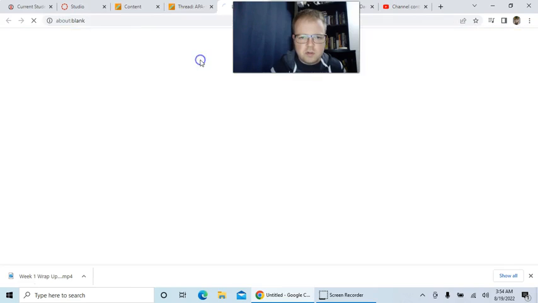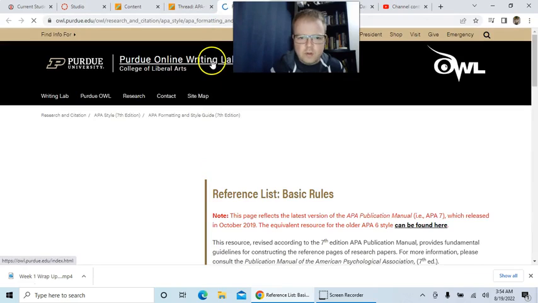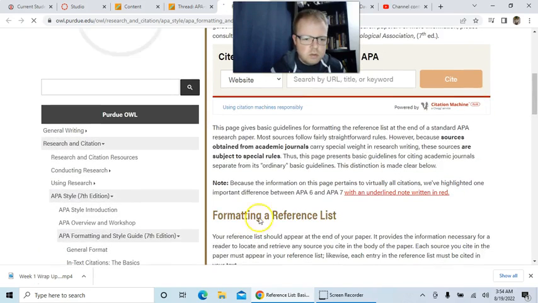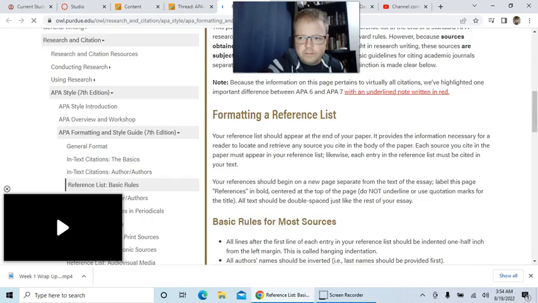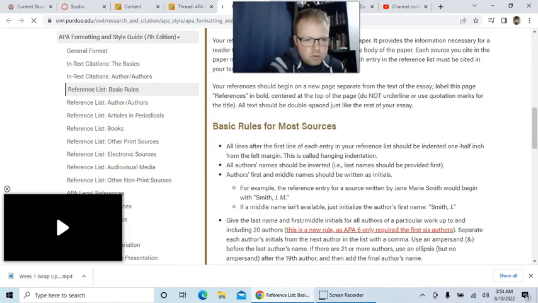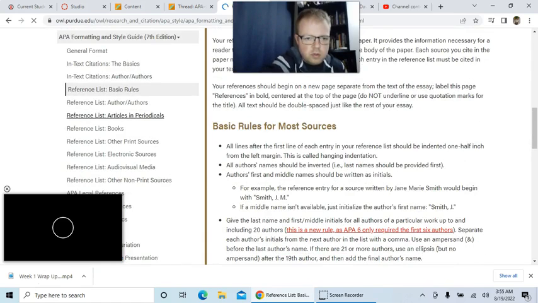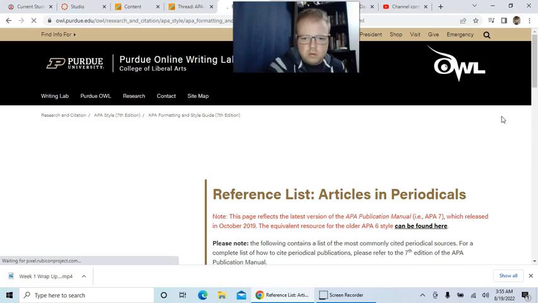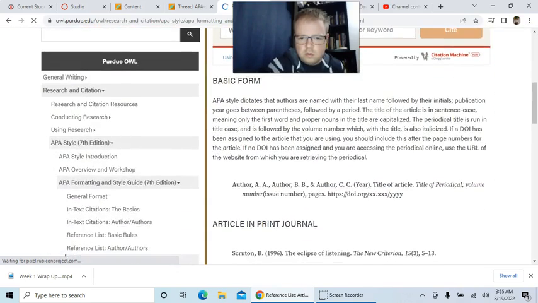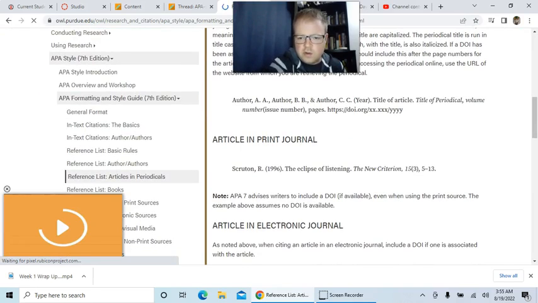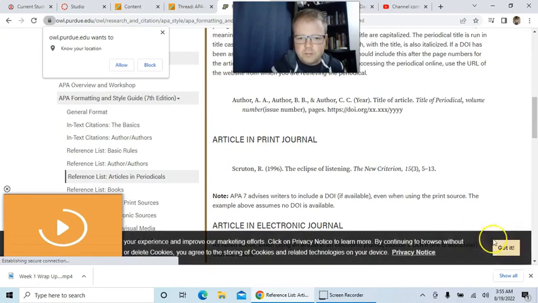So if we just go to APA and scroll down, articles and periodicals. So we're just going to look at this and try to figure out what's actually in it.